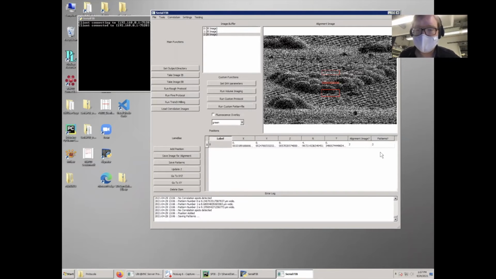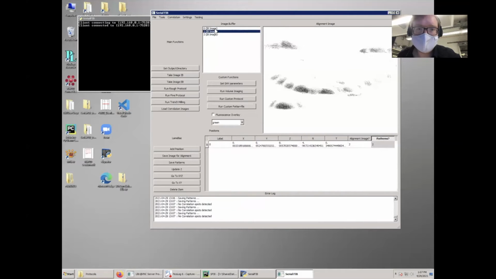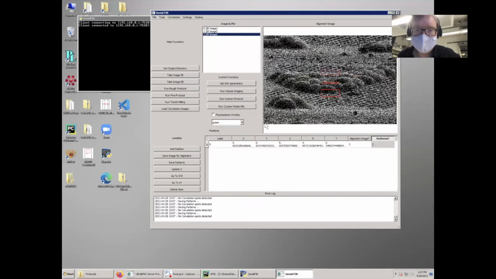And then you saw maybe that two numbers appeared in the back panel, which directly correspond to the numbering in the image buffer. So basically, if you zap through this, the patterns are saved for that position in this image buffer, and they're directly going to correspond to the stage position that you saved here.